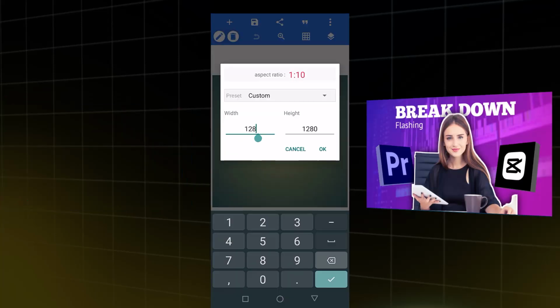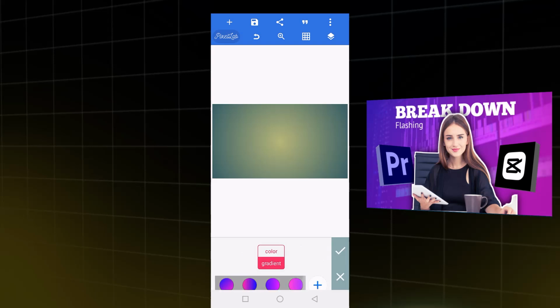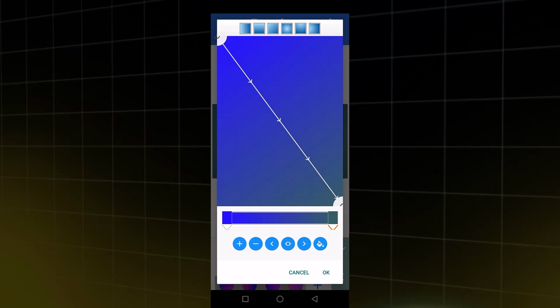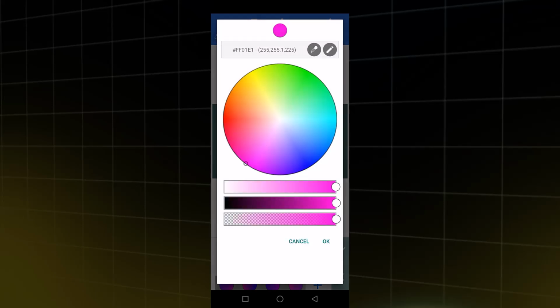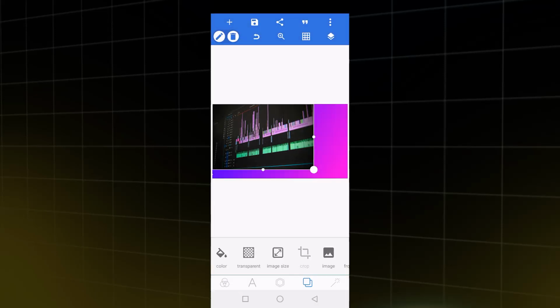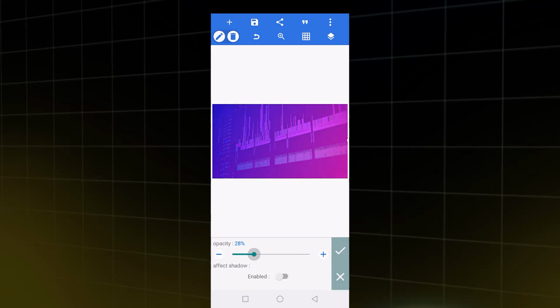Since we have learned the basics, it will be easy to create it. Okay, so first we have to create a blue and pink gradient, which we created a little while ago. Now I'll just make it style diagonal and switch its color. Then by clicking on the plus icon at the top, I'll import a photo of a video editing timeline. I want to increase the saturation a little bit, and now it looks good.